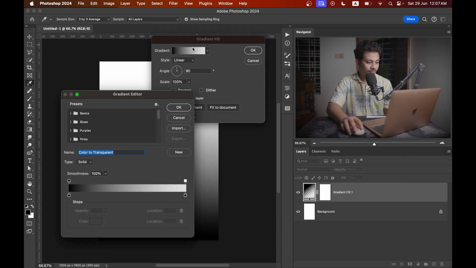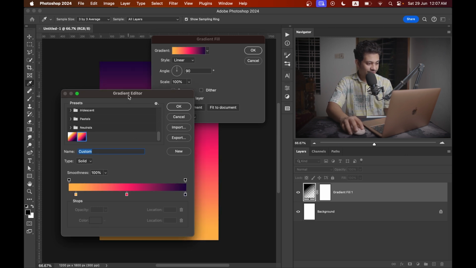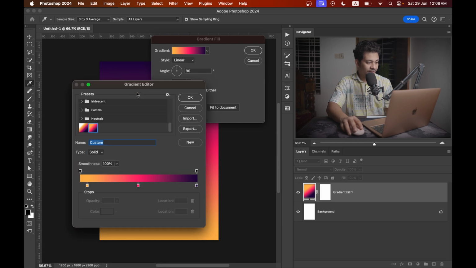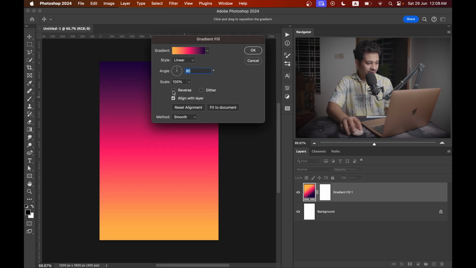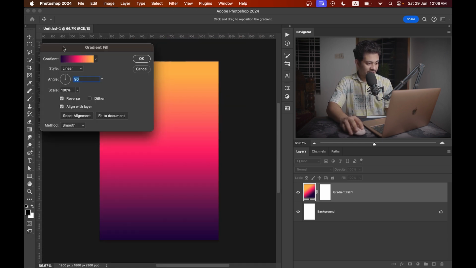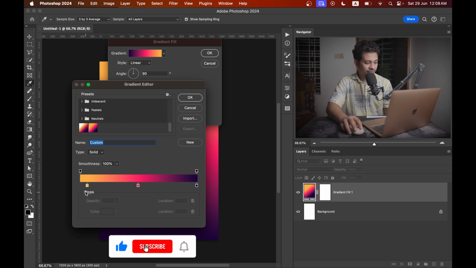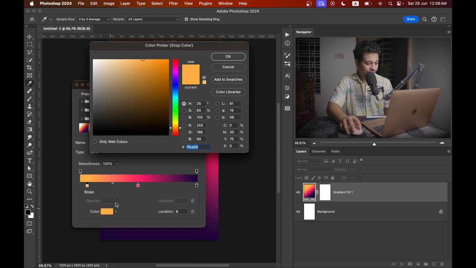Okay, and I'm gonna select this gradient. You can see this is very beautiful, but I want it in reverse. So look at this. So I will give you this gradient. You can find the link in the video description, though I am showing you the color code here.